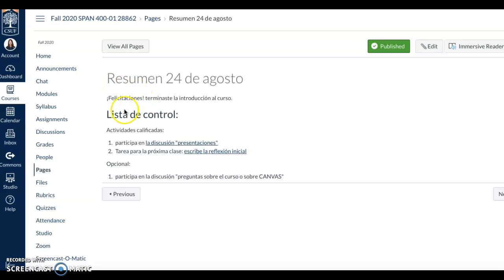Okay, so you'll have perhaps a summary of the important points for that day. You'll have a lista de control, a checklist that will take you through whatever the graded activities are. So if you are not sure whether you completed that, you can click on it and it will take you back to that activity so you can make sure you completed it. In this case, the previous page had the homework for next time.